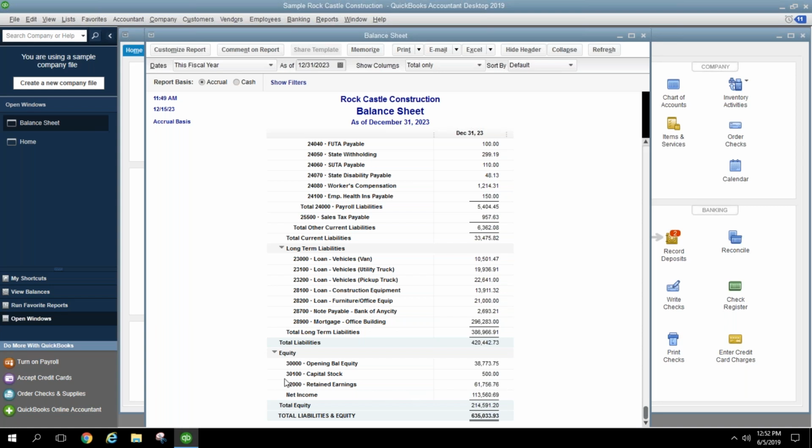Let's see, I've got somebody that in memorized reports, one of their balances, let's see, oh, in memorized accounts, the checking account balance doesn't match the memorized report. Let's see.